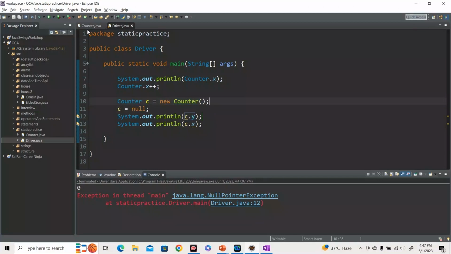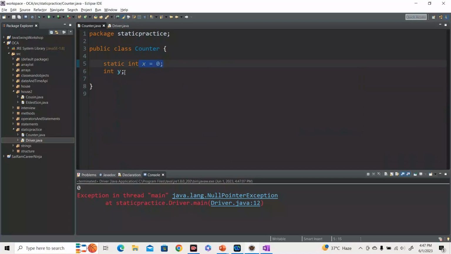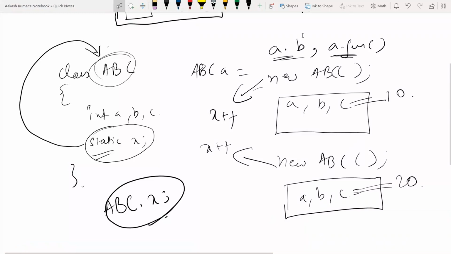So if I try to access the instance variable y, then it will throw a null pointer exception, because instead of having this object, we just removed it, we just assigned null to it. So currently there is no object, you can say.